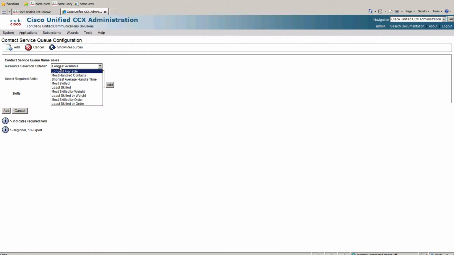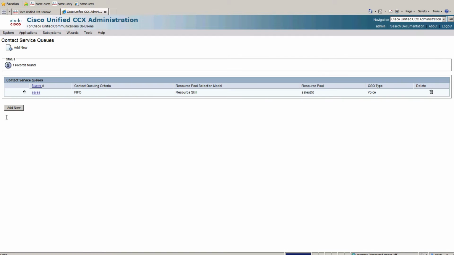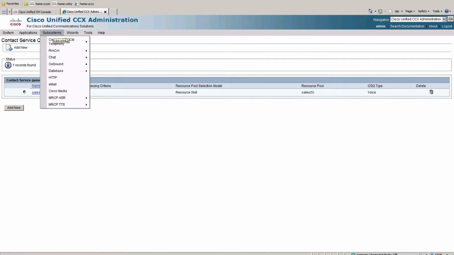And then we're gonna say that we want to queue the calls based on the longest available. Okay, and we're gonna add sales. We need to select it as the skill. Minimum competence level, it's gonna be 5. This is the default, and this is gonna be important to know based on the reporting.